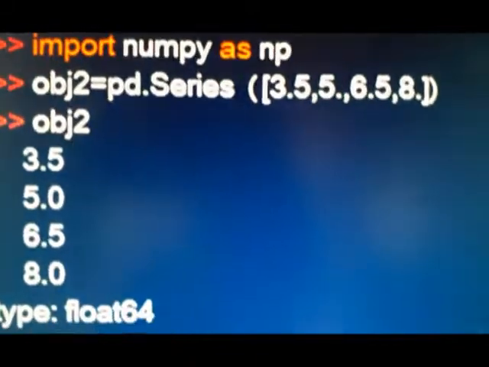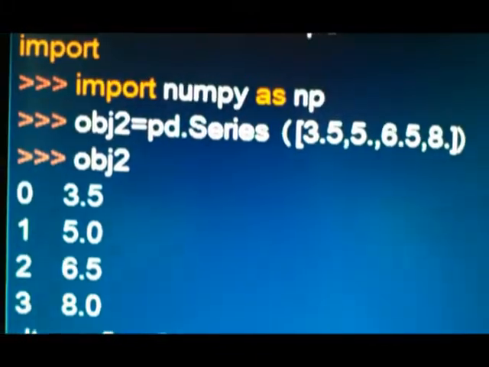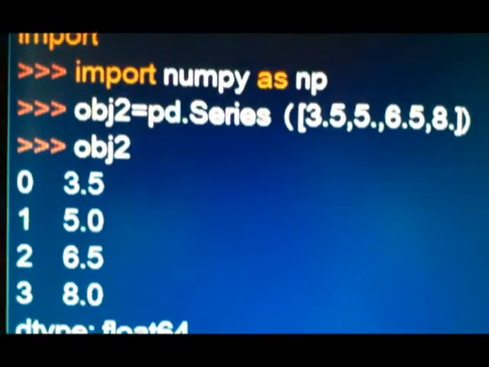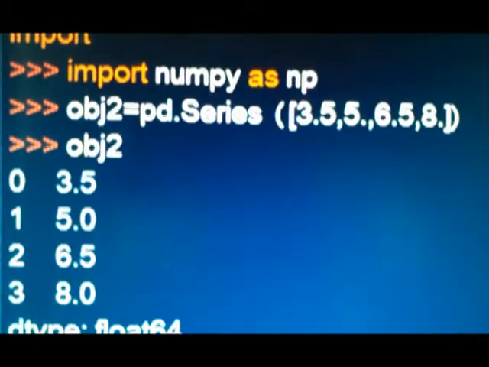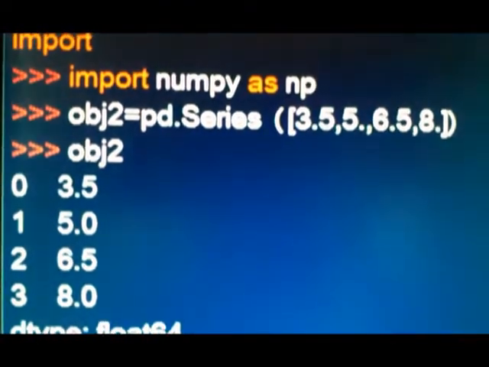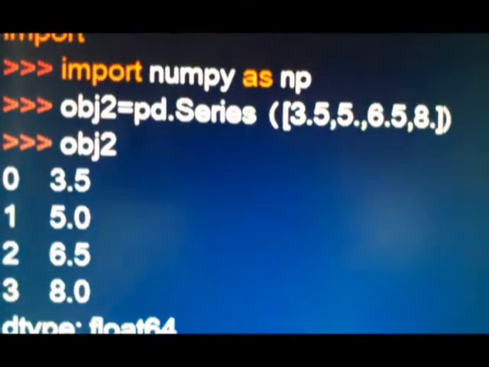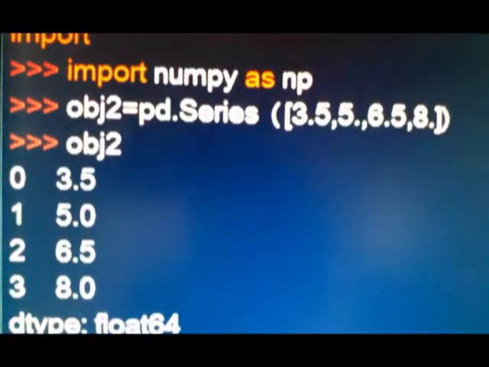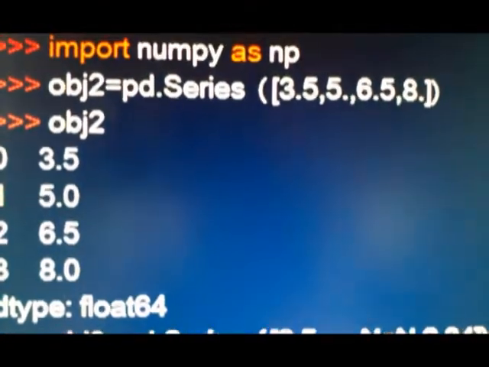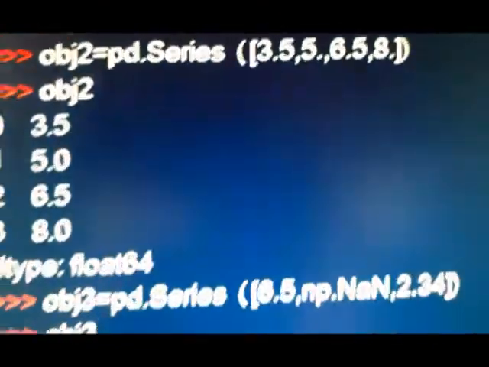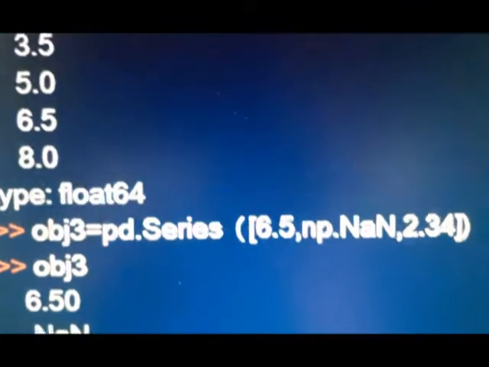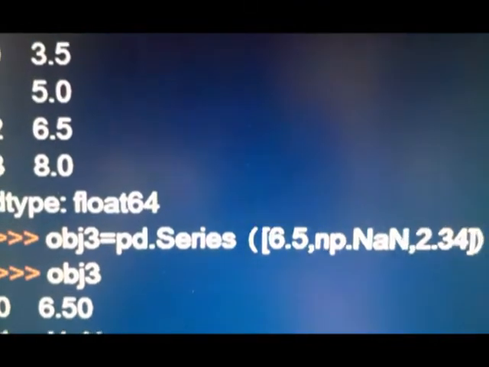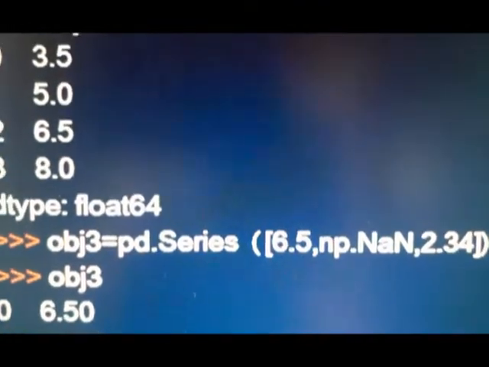Dear students, some more attributes are left. For that I have created obj2. Remember, there are 4 elements. You don't need to learn the elements, but you need to know the number. 4 elements are there, and all are float type values. Here this is obj3. It has 3 elements, but the middle one is NaN, not a number.